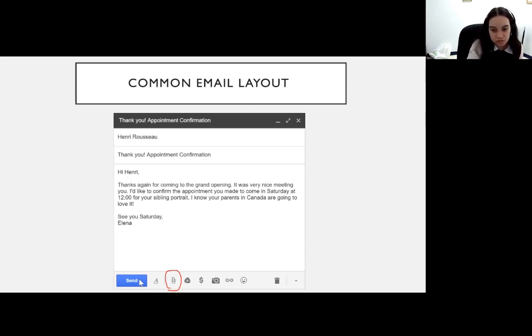Those are the two most important things I just wanted to go over. The rest are kind of icons that have to do with specific email companies. Like this icon here, you would only find it in the Google Gmail email. So that means Google Drive. So the two most important icons are the A and the paper clip.